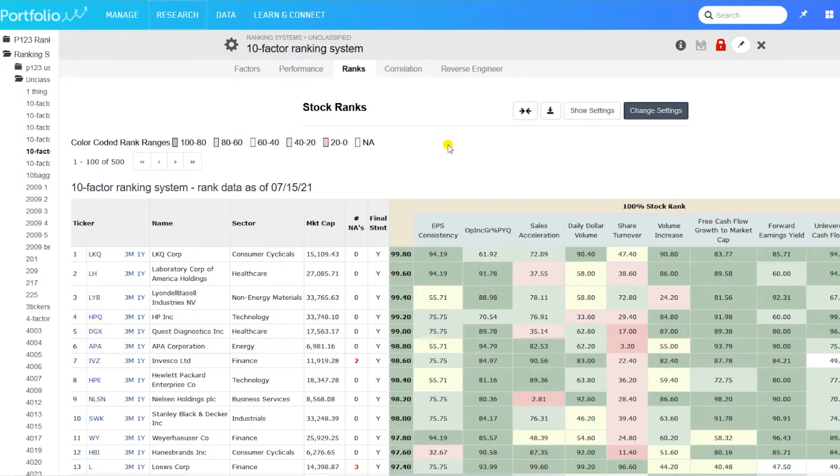That's how the Portfolio123 ranking systems work. It's more holistic and common sense than screening, and the results, both back-tested and out of sample, real-time, are far better.